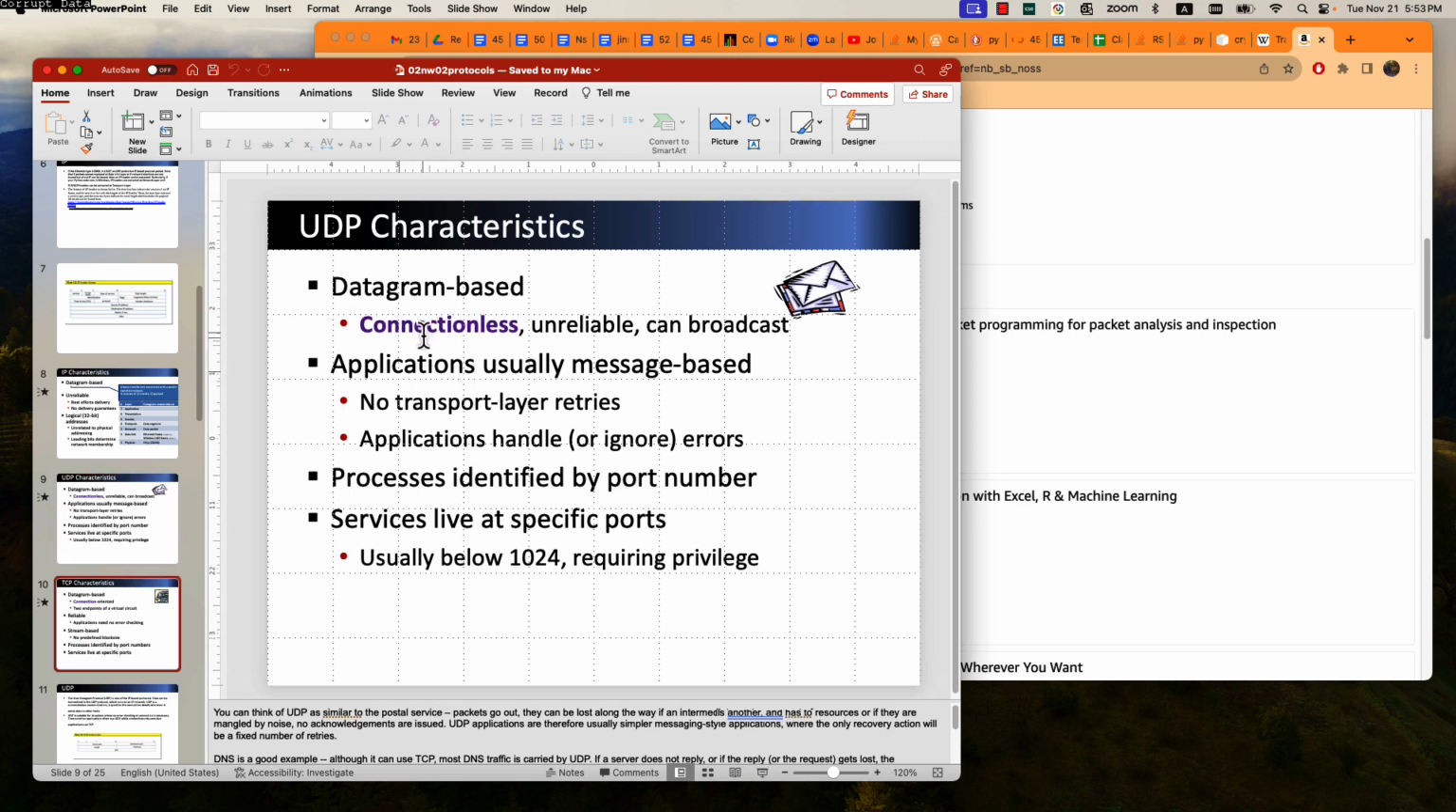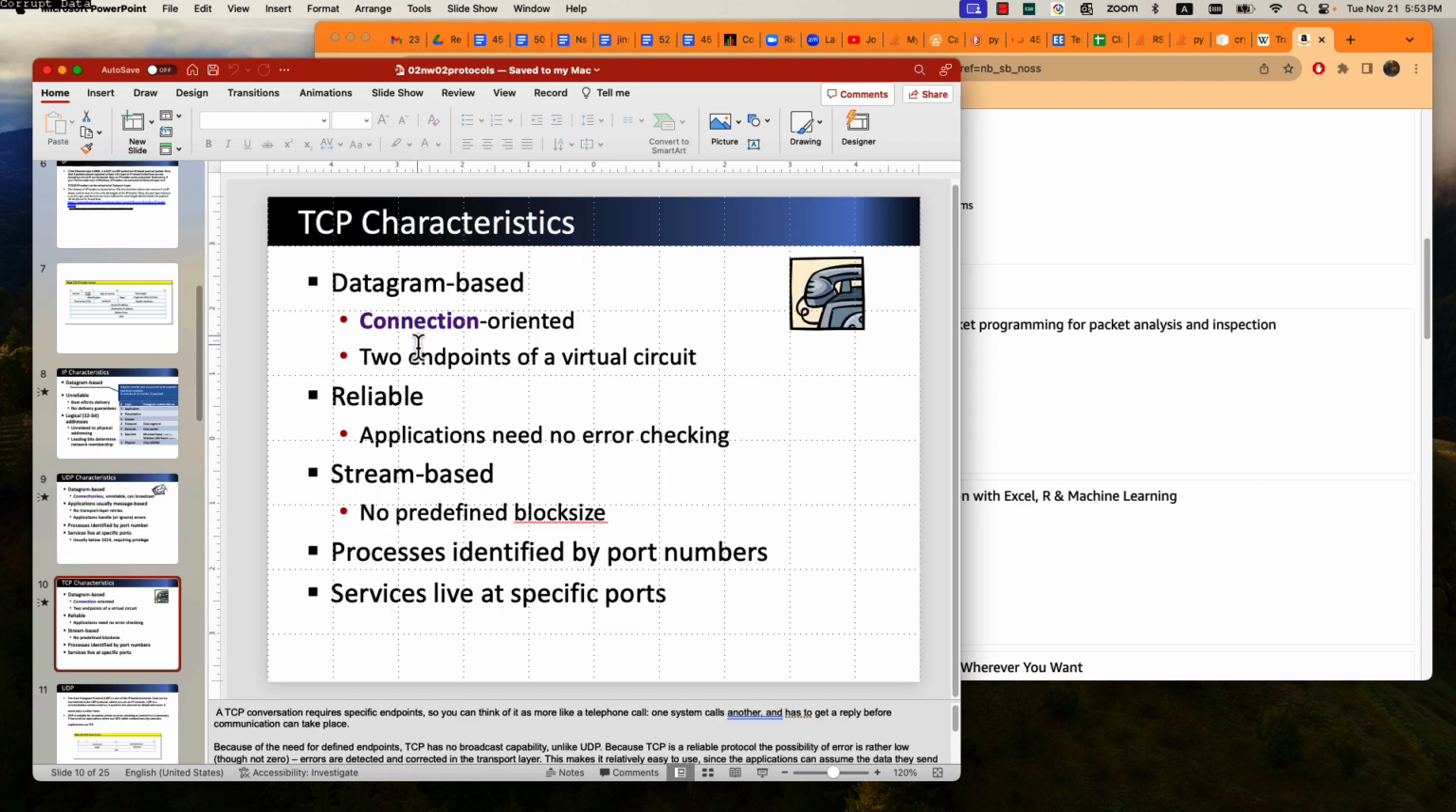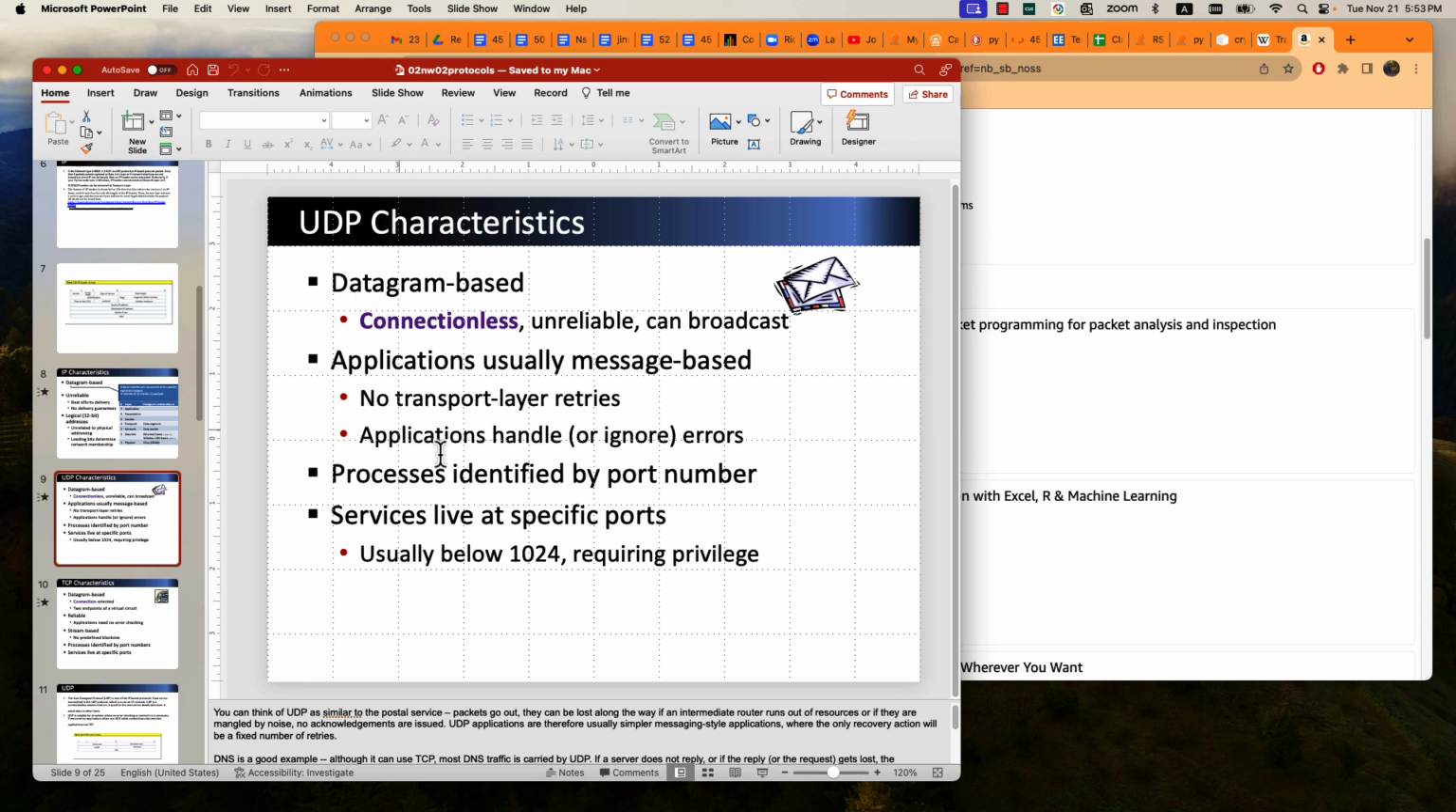In the TCP case, it is connection based, so that is reliable, stream based. The application does not need to check, because the error can be checked and then corrected by the TCP protocol itself. So no additional work needs to be done at the application layer. However, with UDP, the application needs to do that, because the protocol itself does not.